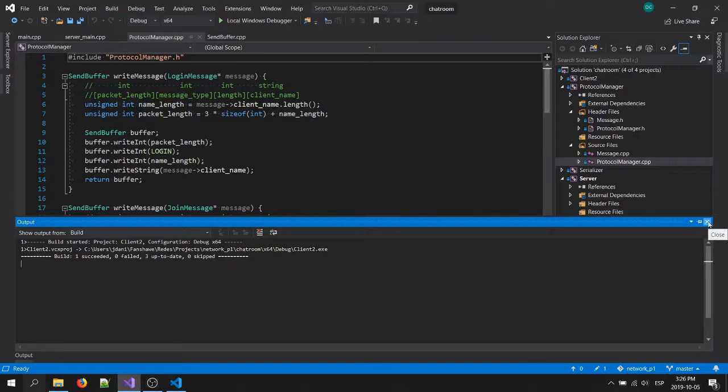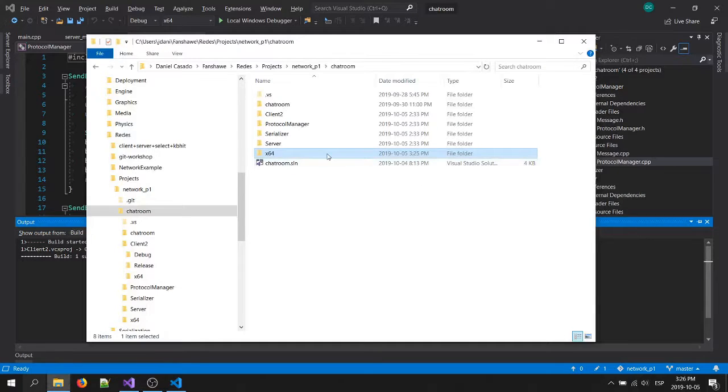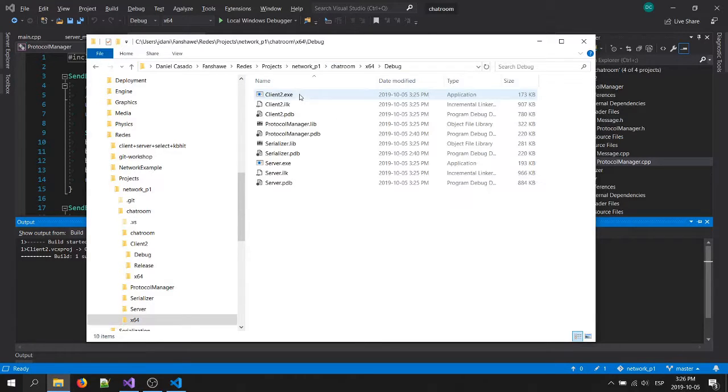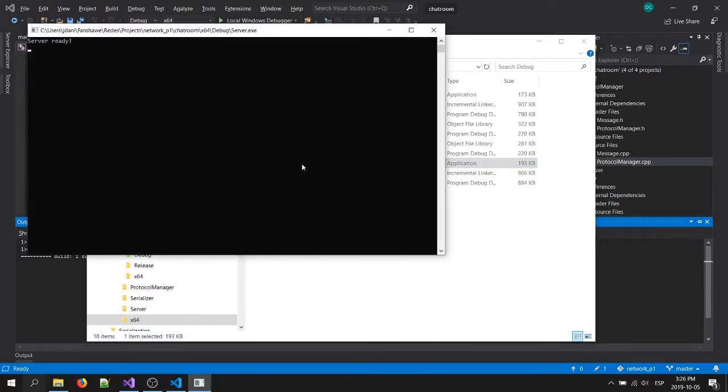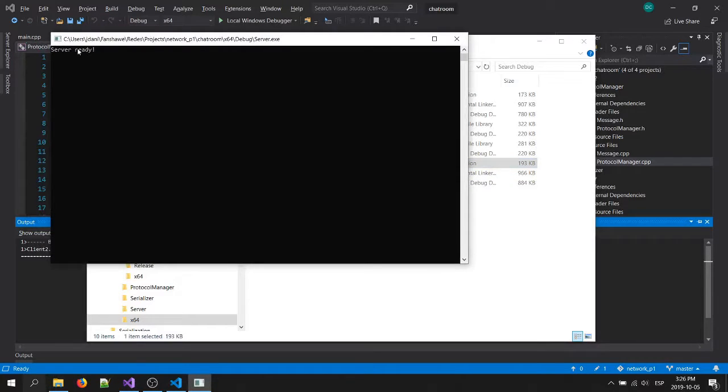Okay, I'm going to showcase the server and client application. I built the whole solution and I got two X's in my files, x64 in the solution directory, debug, and I got a client2.exe and a server.exe. If I run server.exe, it opens and it says server ready.